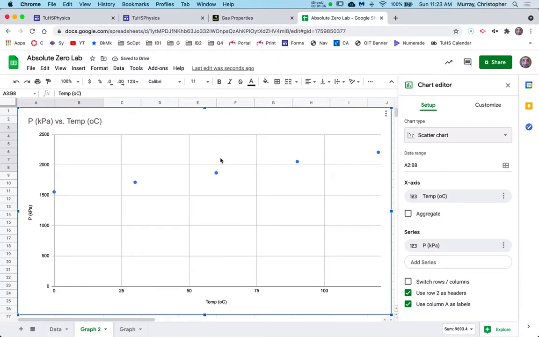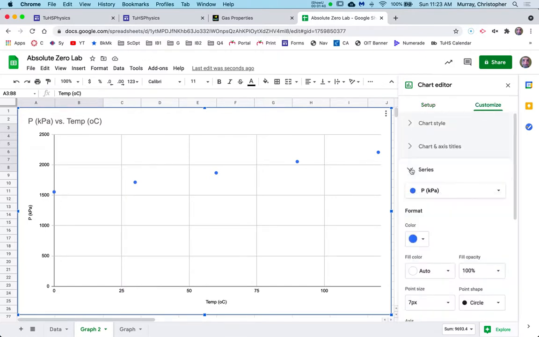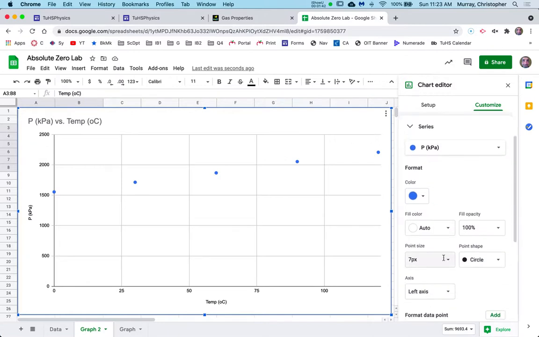Okay, so the first thing I'm going to do is click Customize. Let's go to Series. I don't need a 7-point size. So what I'm going to do, you can actually edit this. This is a text box. Just type a 1 there, hit Enter. There we go, little thing like that.